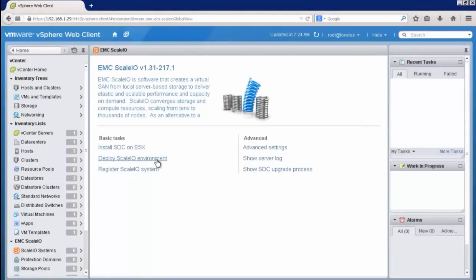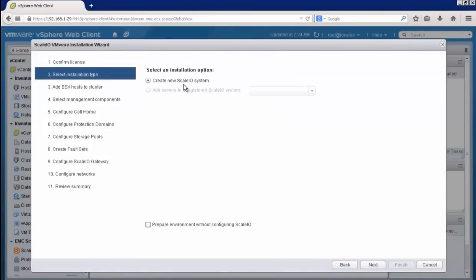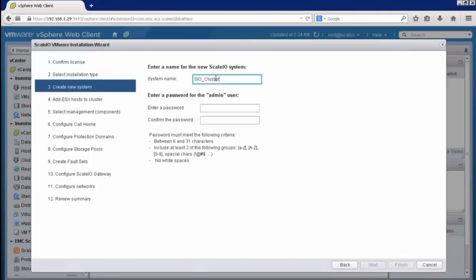Now for the main deployment. We're installing a full cluster.